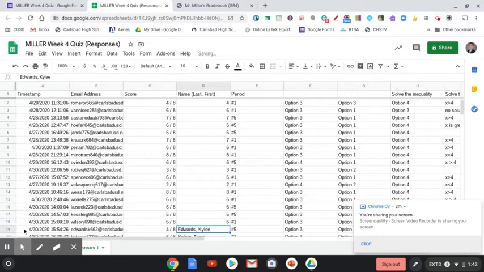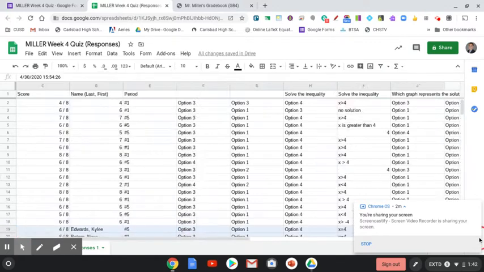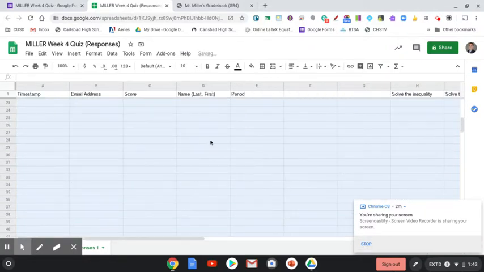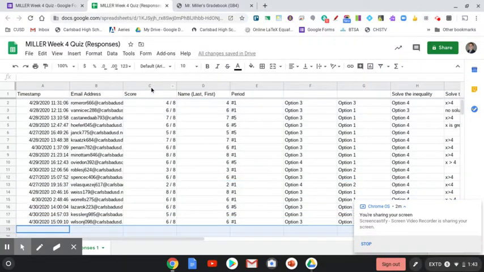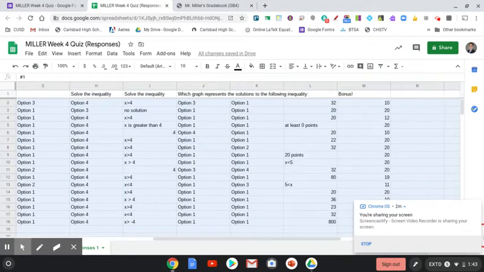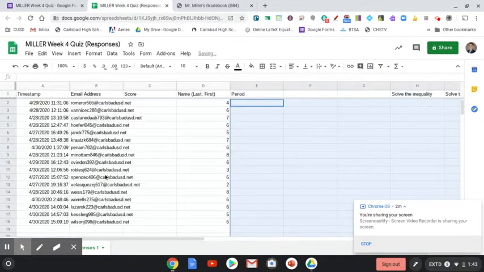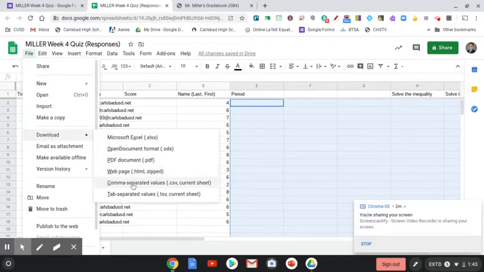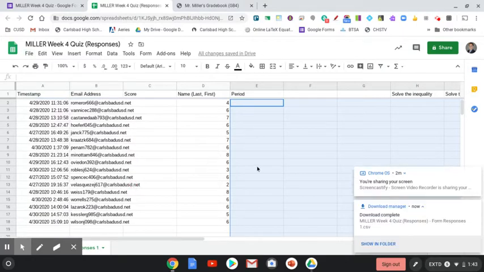Now let's just assume I did all those. What you want to do is delete all the other columns and stuff. So I'm just going to have just the student email and just those scores. Okay, so student names, student scores. From here, you just click on File, Download, and you do it as a CSV. So download as a CSV.